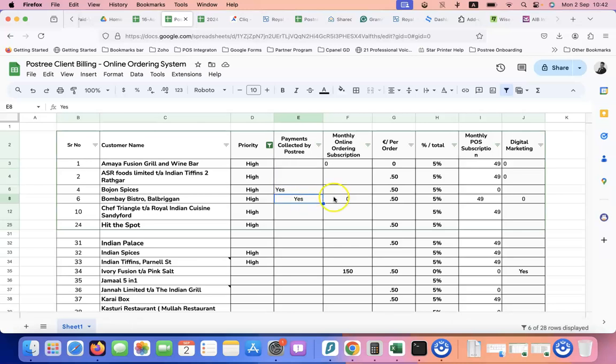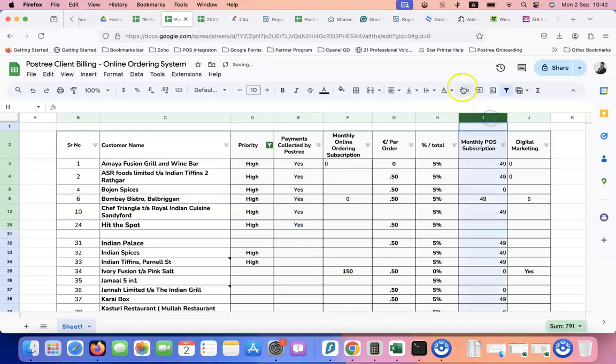Okay, so I think for all the high customers we are collecting the payment. So something like this. The Postree yes. And the rest of the customers, okay, we'll just get back to them later on. Make sure the formatting is correct, it's in the center, and here also. And this is the currency, of course.